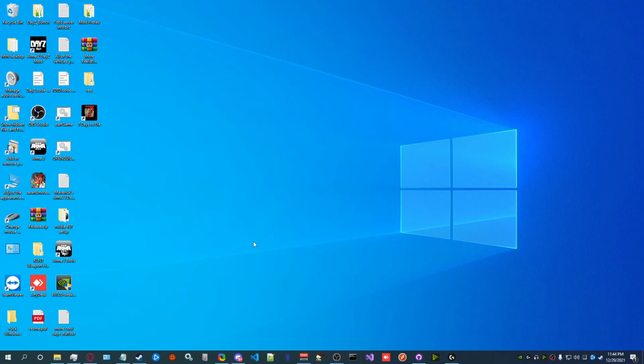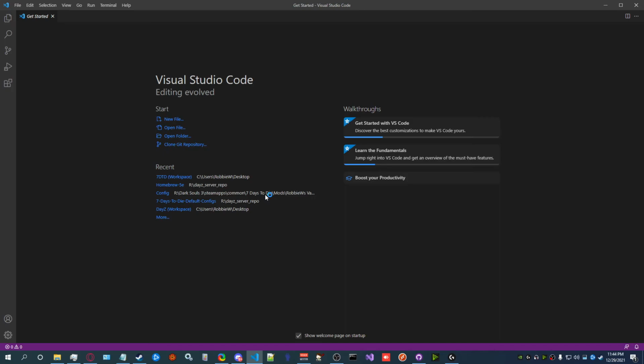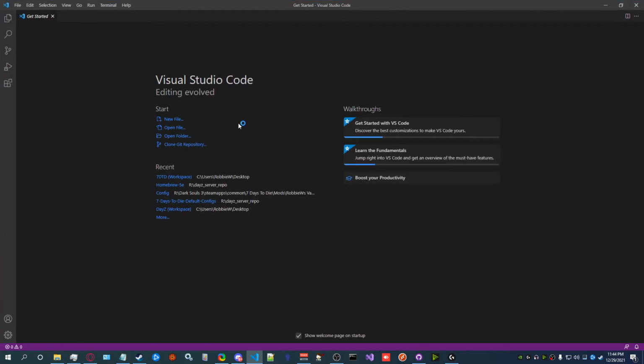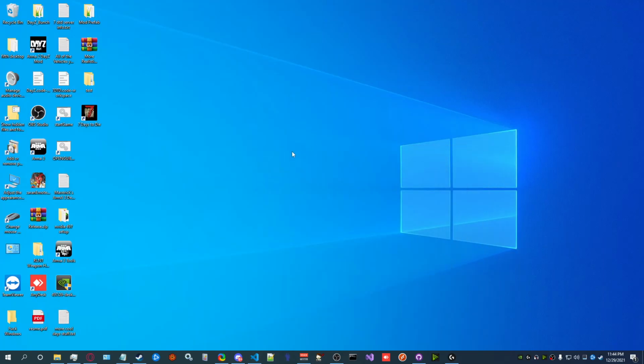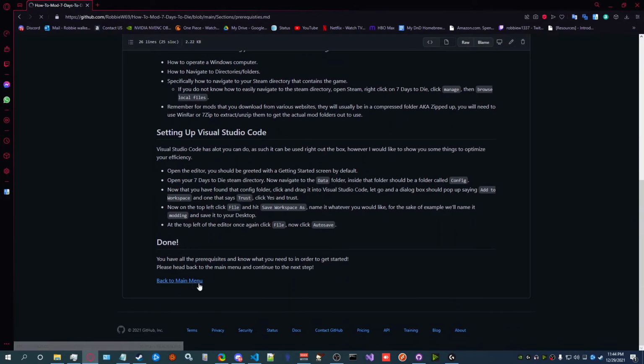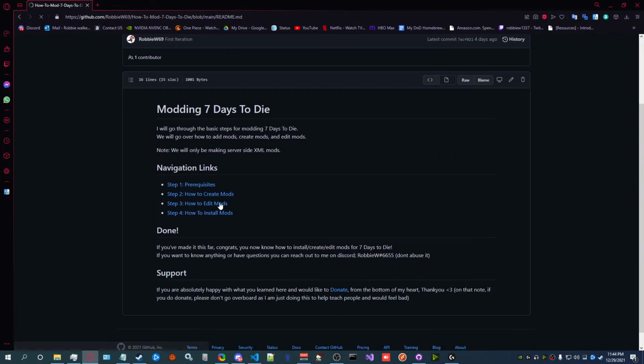So once you install Visual Studio Code, you should get a page that looks similar to this. So this is Visual Studio Code, and then you should have this starting screen here. And to start making the mods, what we're going to do is make a folder. And I believe that's next on the list. So back to main menu, how to create the mods.